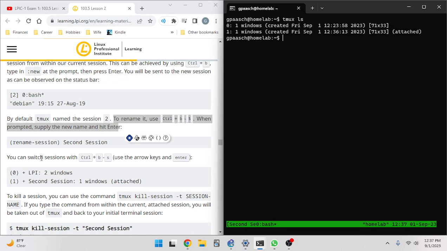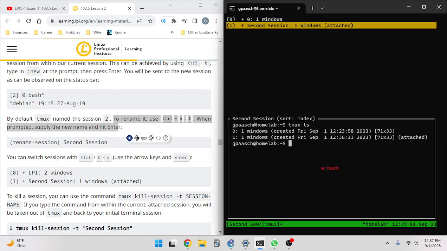Okay, so you can switch sessions with Control B-S. Use the arrow keys and enter. So this is how we would switch a session. So Control B-S, and now we use the arrow key. Wow, this is cool. Okay, my mind is now blown. My mind's now a puddle on the floor.